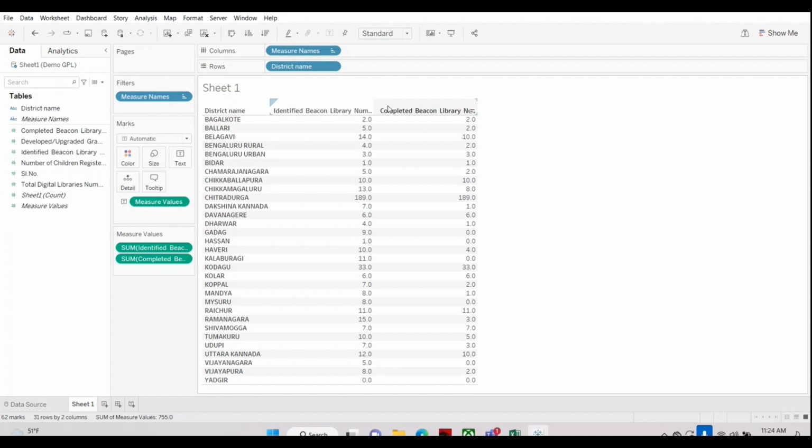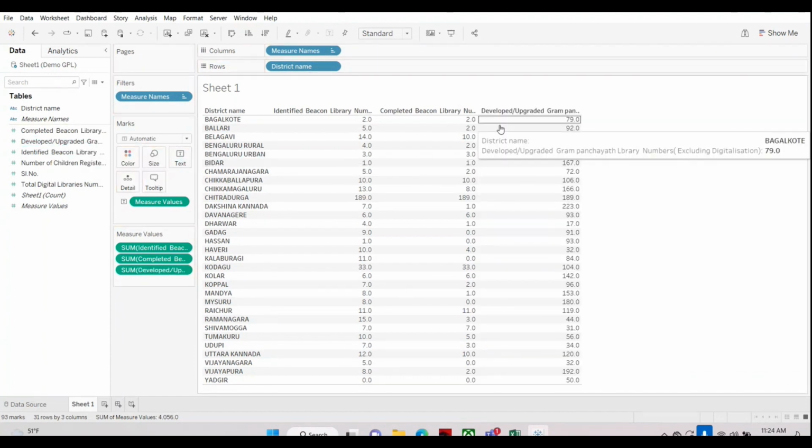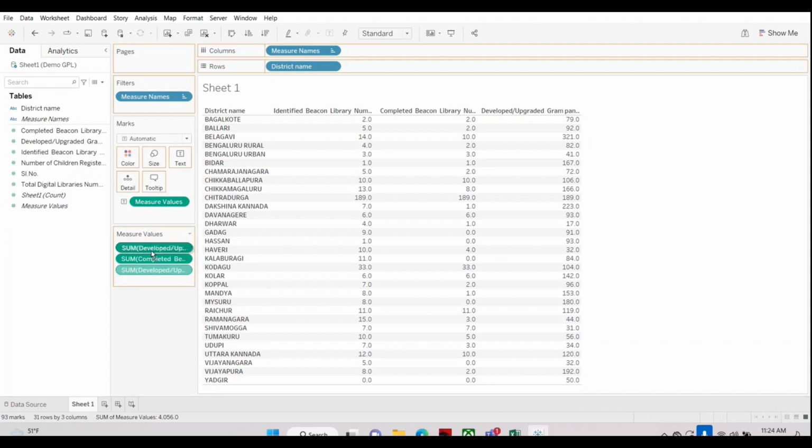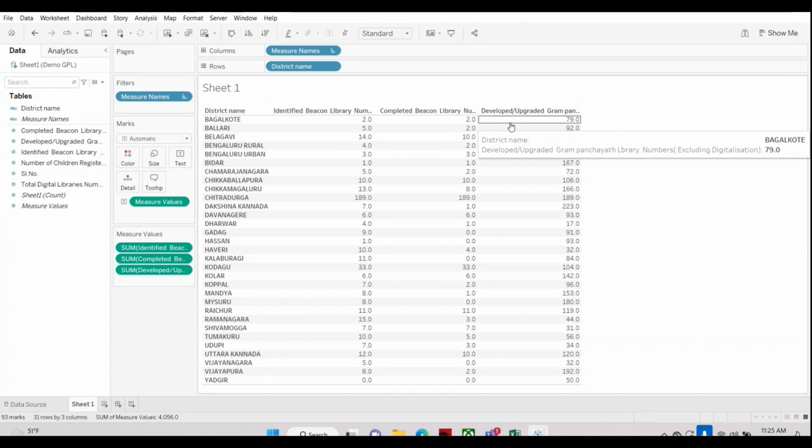Clear. So we have taken two fields, identified Bacon library and completed Bacon library. We want to add this field also, upgraded Gram Panchayat library numbers. So we can simply drag and place it here. It will come here, and it is also appearing here. Again, we can reorder from here. This is simply to reorder the selected columns.